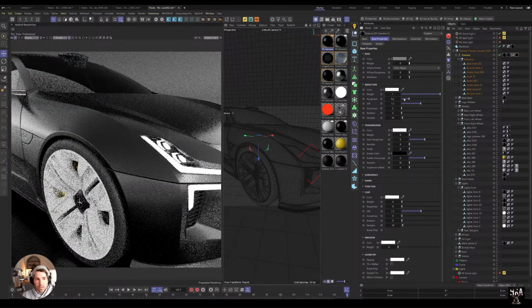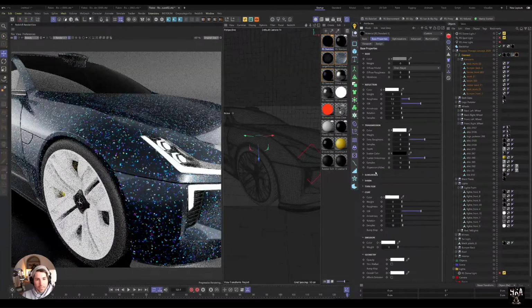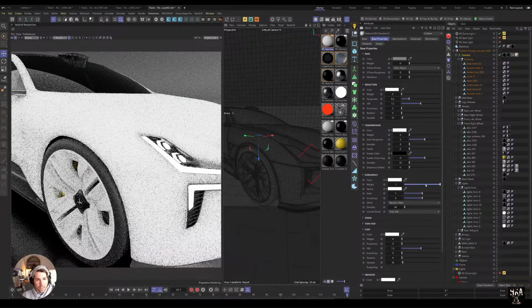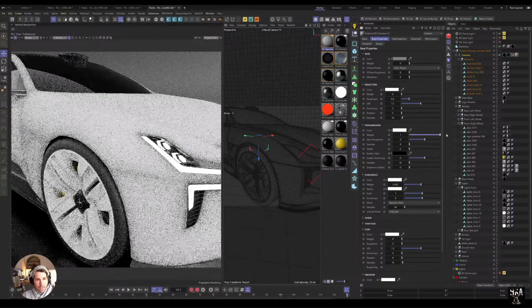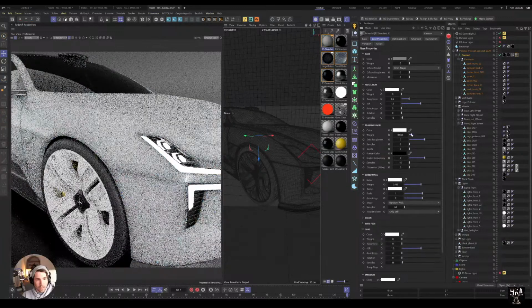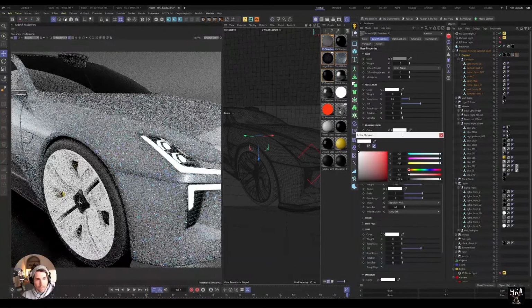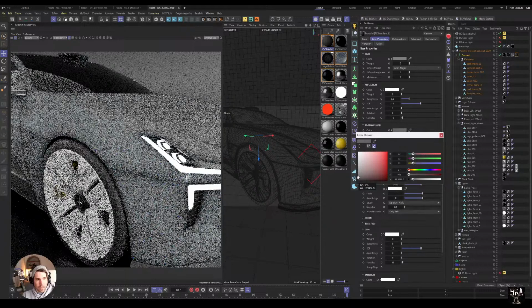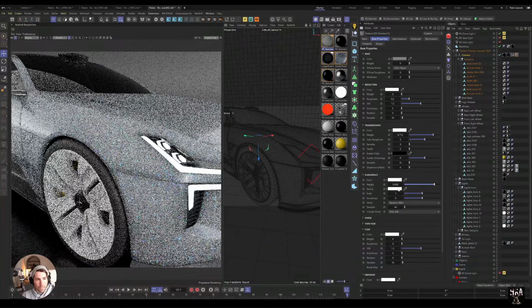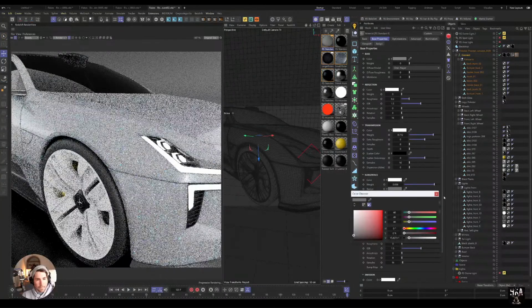make it transparent, or make it subsurface. Nope.